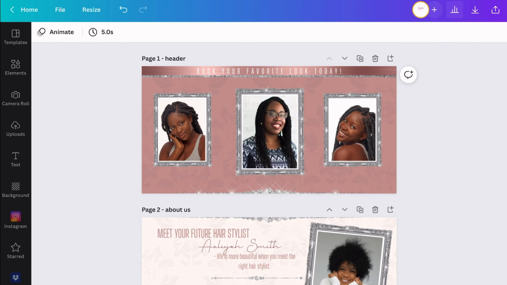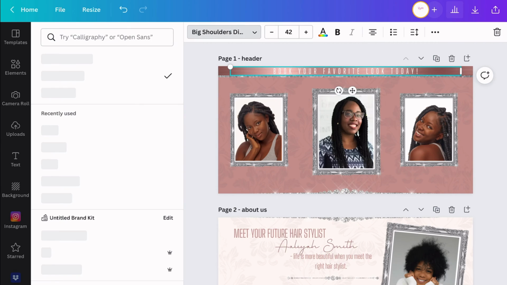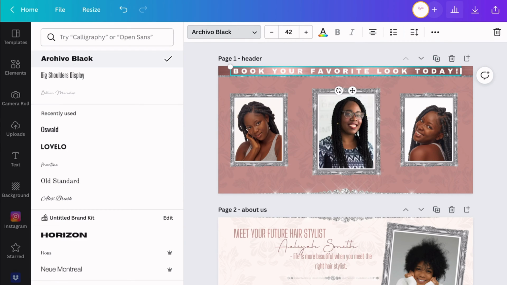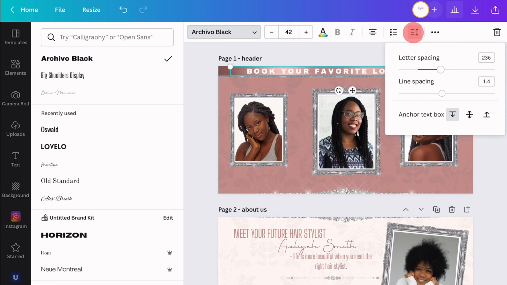To change the font, you click on the text and you will see a lot of different varieties of fonts that you can choose from. If you would like, you can also click on this effect right here and you can space your words like this.